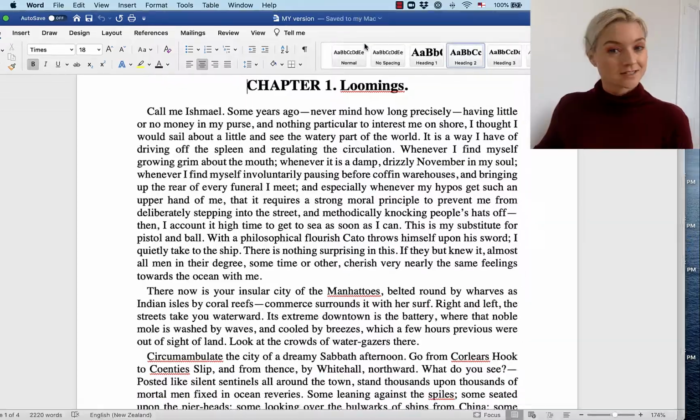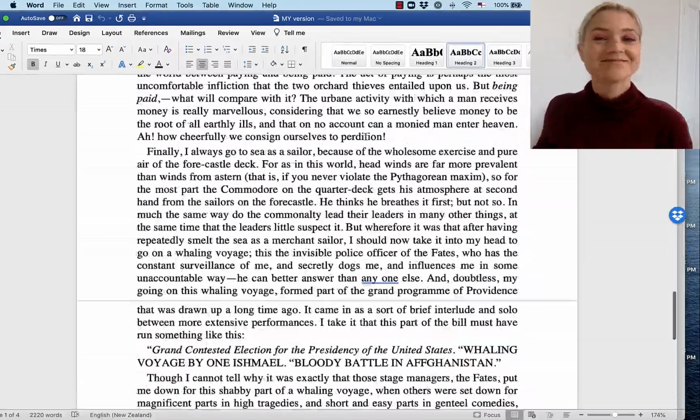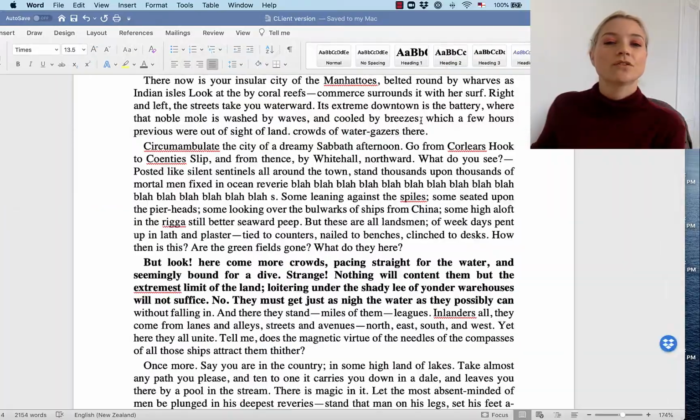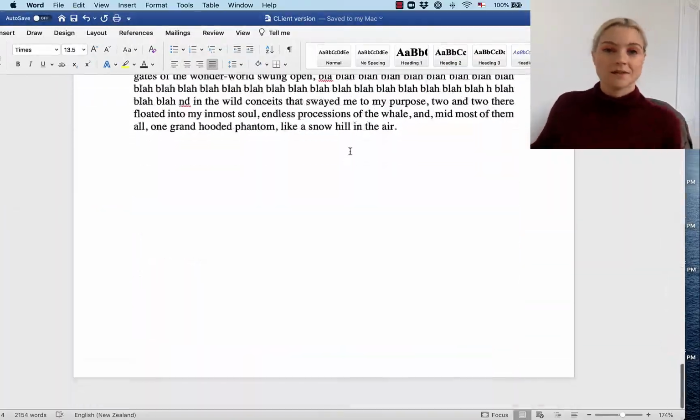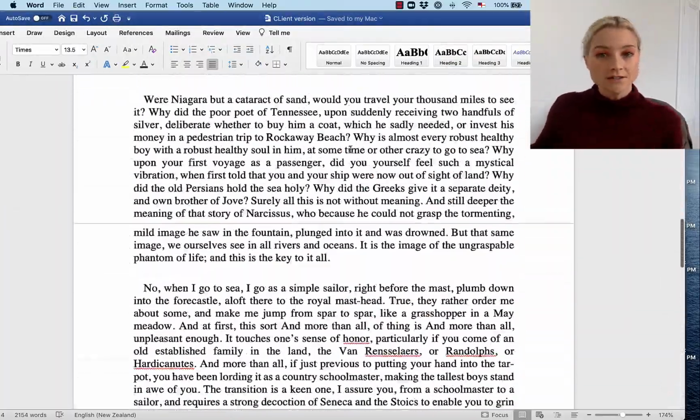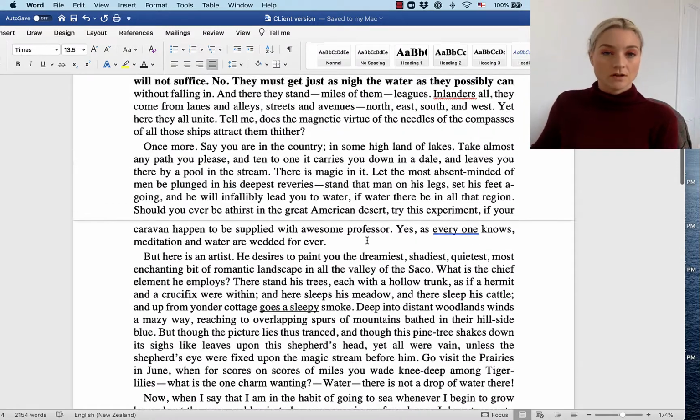So here is my version. It's the first chapter of Moby Dick. And then this is what my client has sent back to me. And there's not like obvious changes. So I need to use compare documents.